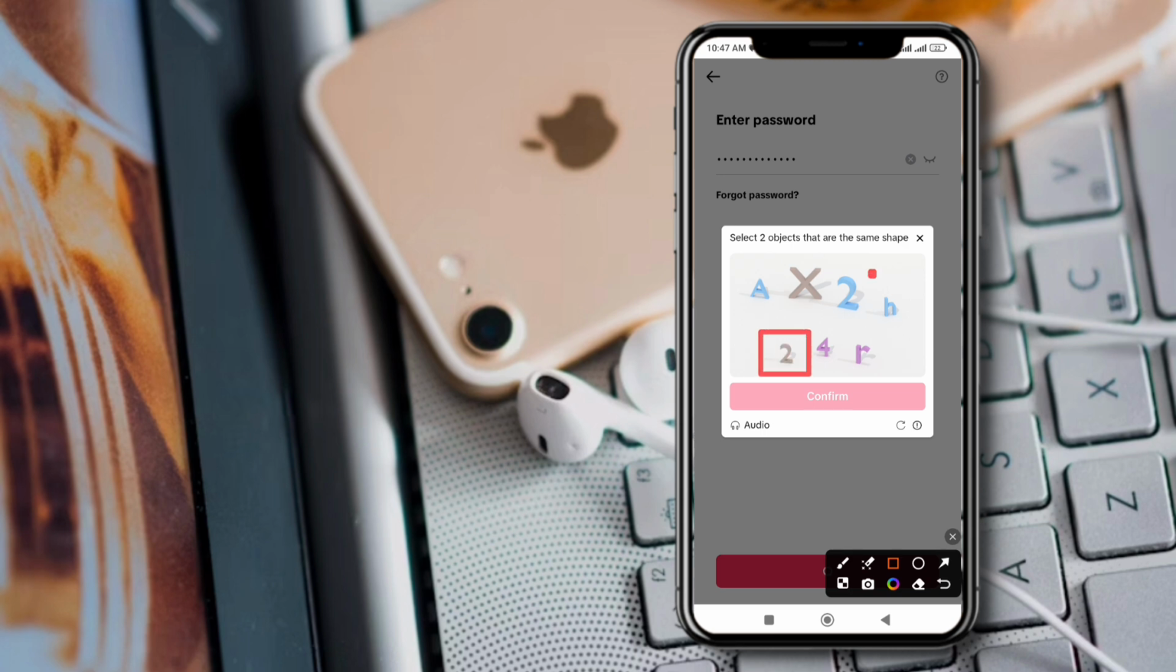Okay guys, to solve this problem, you should select two same numbers like 2 and 2. When you select two same numbers, click on the confirm. Now wait a minute to open another sheet.